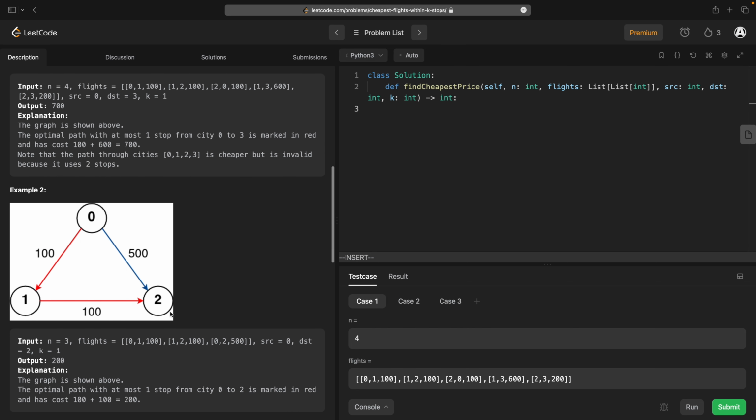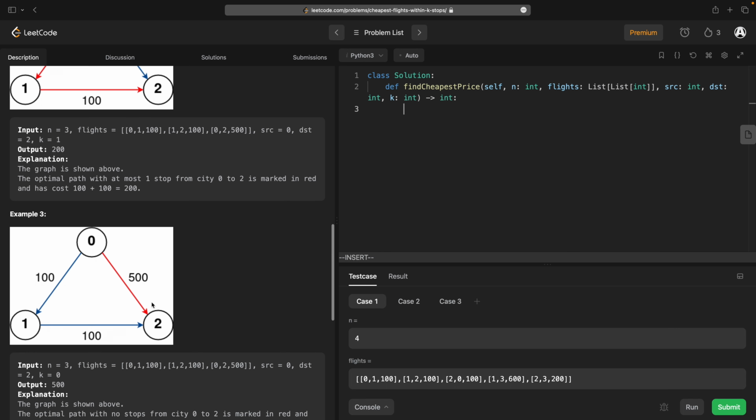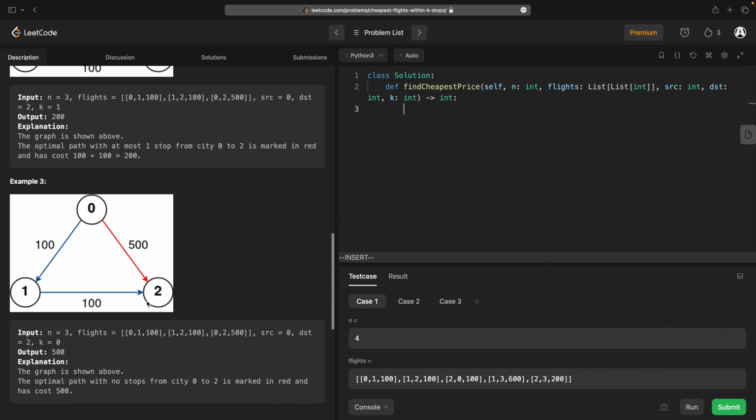0, 1, 2, we're allowed one layover, so that's fine. Going that way would be more expensive. 0, 1, 2 again would be better, but we're not allowed any layovers, so we have to take the 500 route.